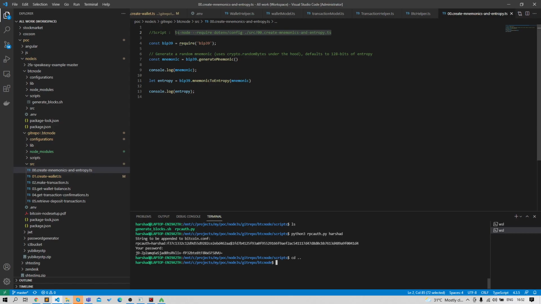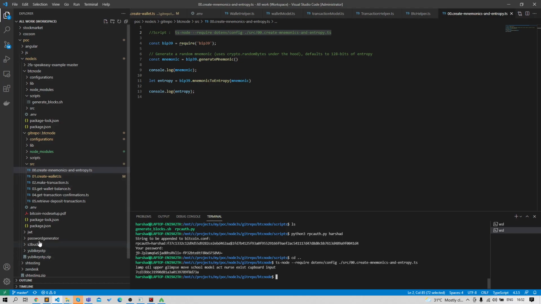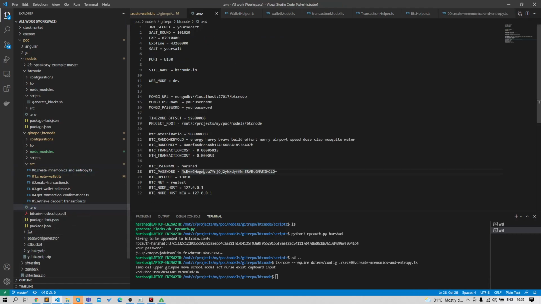I have written the run command on top of this file, so you just need to paste it in a console to run this file. After running it, you will receive the mnemonic code and the entropy value of this mnemonic code. First copy this entropy and open your env file, and in the env file you will see the BTC random key. Replace this random key over here.